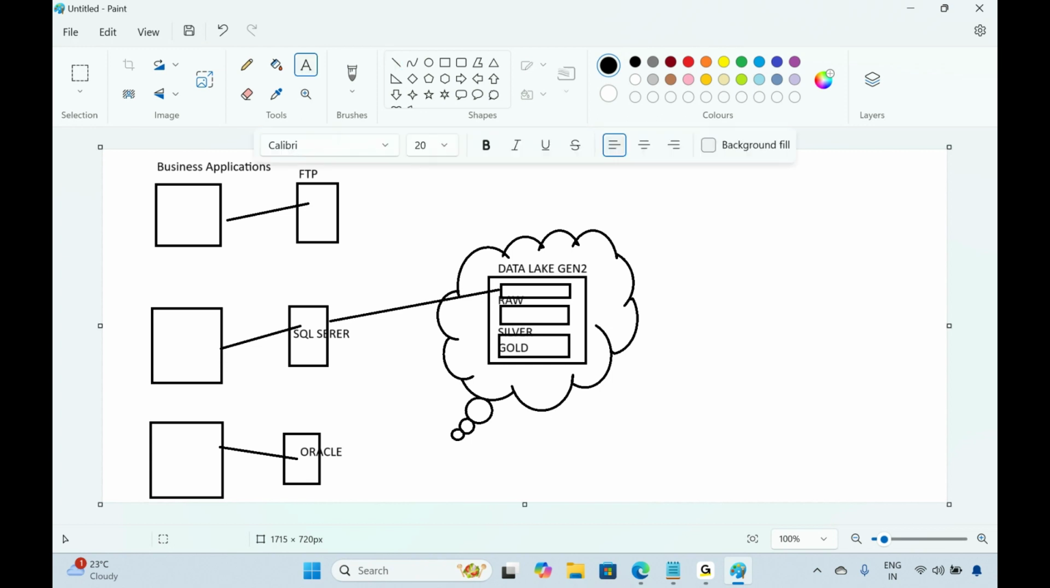For example, my business has 10 tables. Daily, the 10 tables of data come from my business application. In every business there is an application. So all the 10 tables you need to load into this raw layer, like 10 CSV files. This is the initial step.